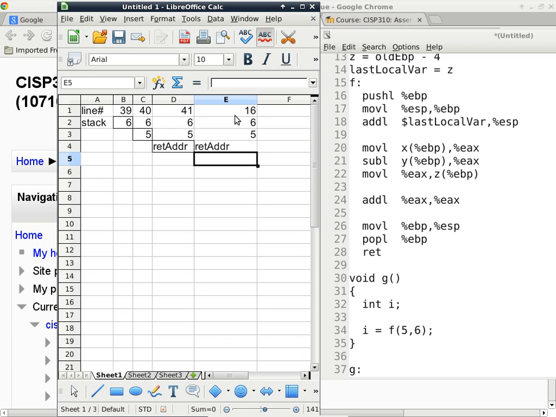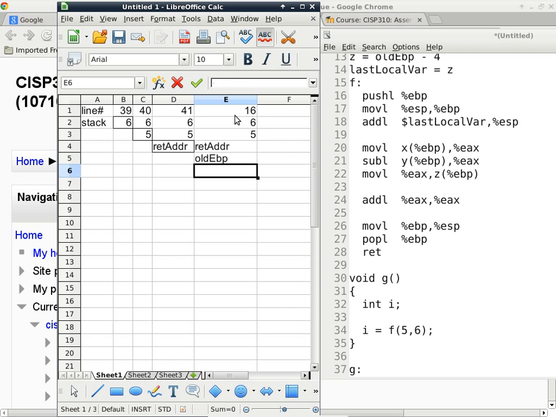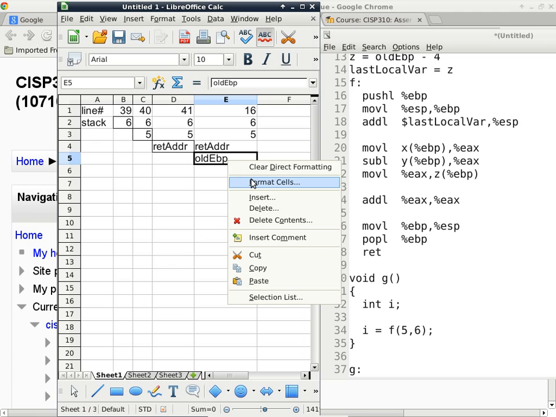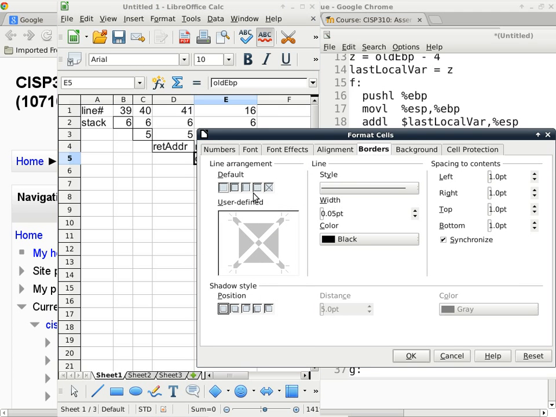But at this point, I'm pushing EBP on the stack. And that's why the old value of EBP is also pushed on the stack at this point, and the stack pointer is pointing at this particular item right after line 16.